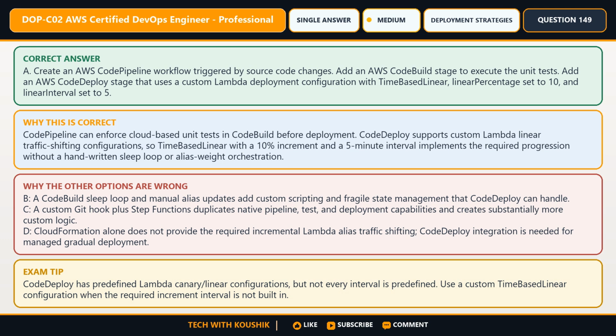The other choices do not work because: B. A CodeBuild sleep loop and manual alias updates add custom scripting and fragile state management that CodeDeploy can handle. C. A custom Git hook plus Step Functions duplicates native pipeline, test, and deployment capabilities and creates substantially more custom logic. D. CloudFormation alone does not provide the required incremental Lambda alias traffic shifting. CodeDeploy integration is needed for managed gradual deployment.